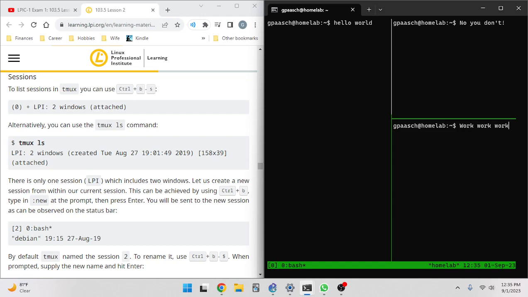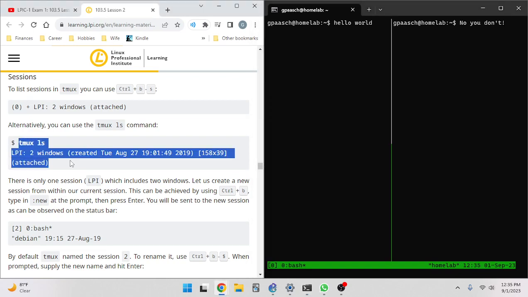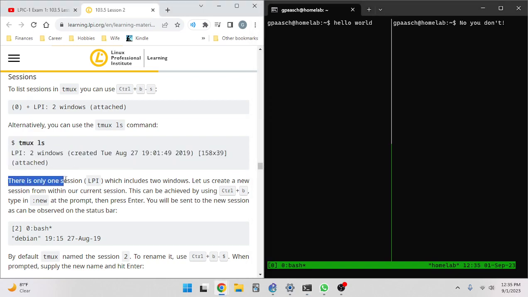Well, that's cool. Okay. So let's create a window again. Okay, so we created this one as a window. So now we can see we have an extra window. So if we were to exit out of it, now we can see we closed that window and then we went back. But since we closed the window, it's no longer there, but our screen splitting remained. Okay, so I think we got a good sense of this. It's just like Screen. There's only one session, LPI, which includes 2 windows.